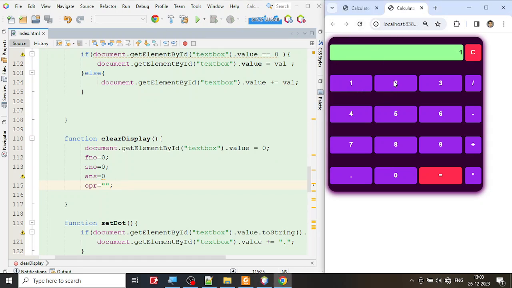Now if I say 12 into minus 5, what is the answer? Minus 60. You're getting it. Okay, clear it. Minus 10 divided by 5. What is the answer? Minus 2. Okay, hope you are able to get that.